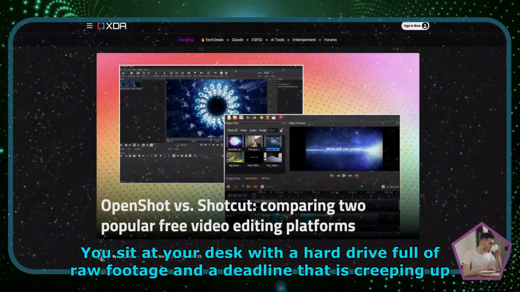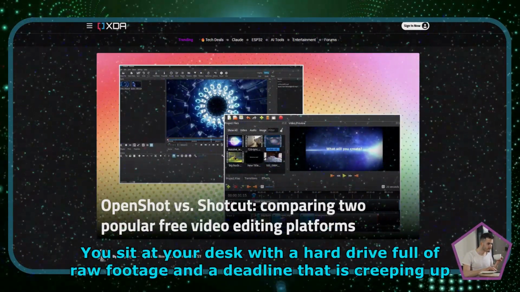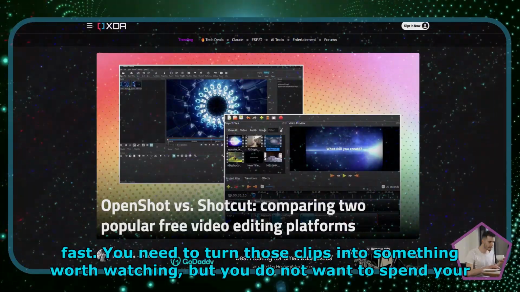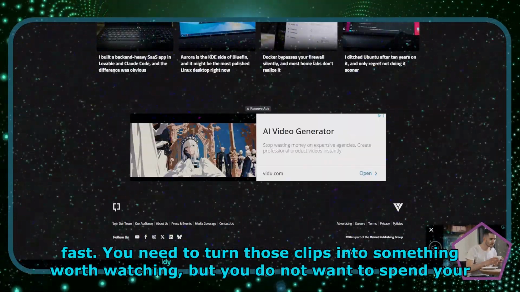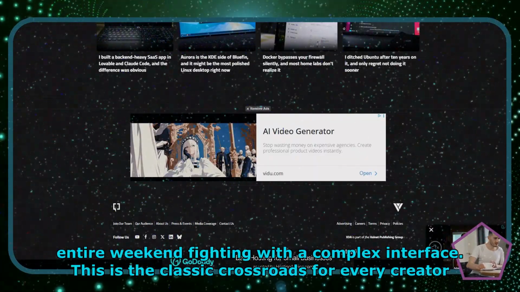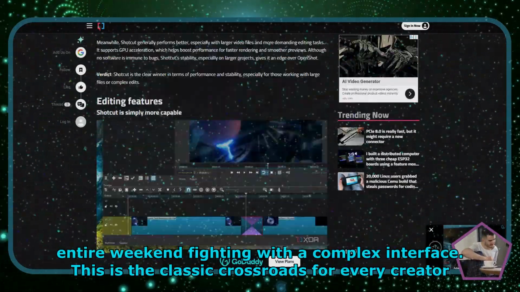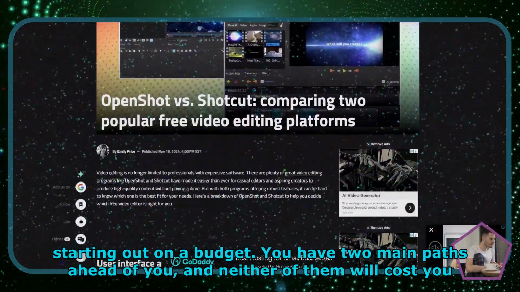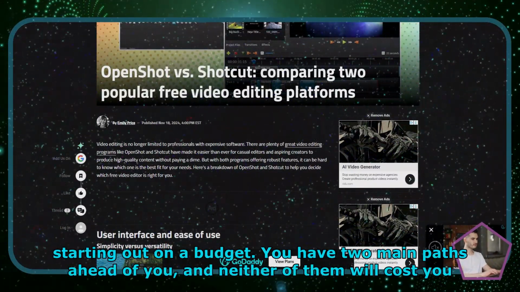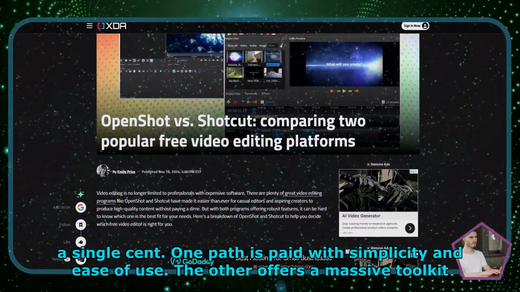Sit at your desk with a hard drive full of raw footage and a deadline that is creeping up fast. You need to turn those clips into something worth watching, but you do not want to spend your entire weekend fighting with a complex interface. This is the classic crossroads for every creator starting out on a budget. You have two main paths ahead of you, and neither of them will cost you a single cent.